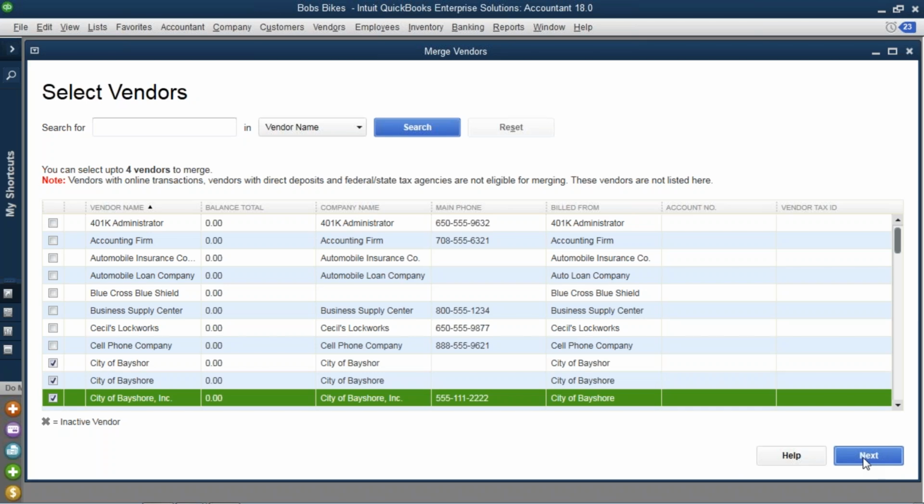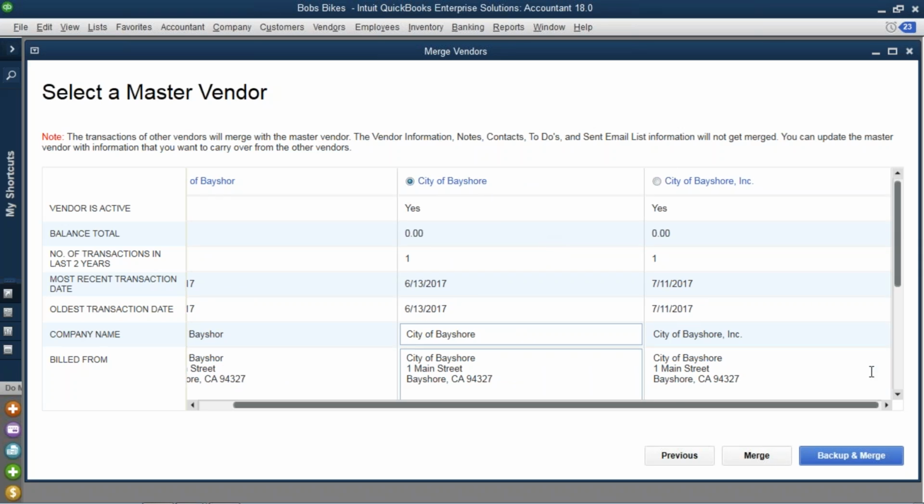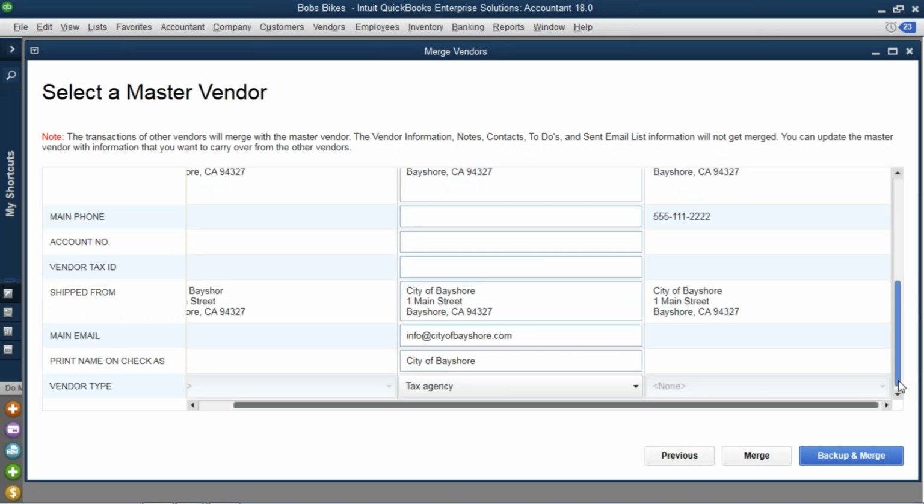So once selected, I'm going to click Next in the lower right. Notice that I have the 3 records. I could have up to 4 displayed, but I've got 3 records here. And I decide which of these 3 is going to be my master. Let's just select the middle one to be the master record. As soon as that little radio button is selected, the fields that can be edited are listed right here.